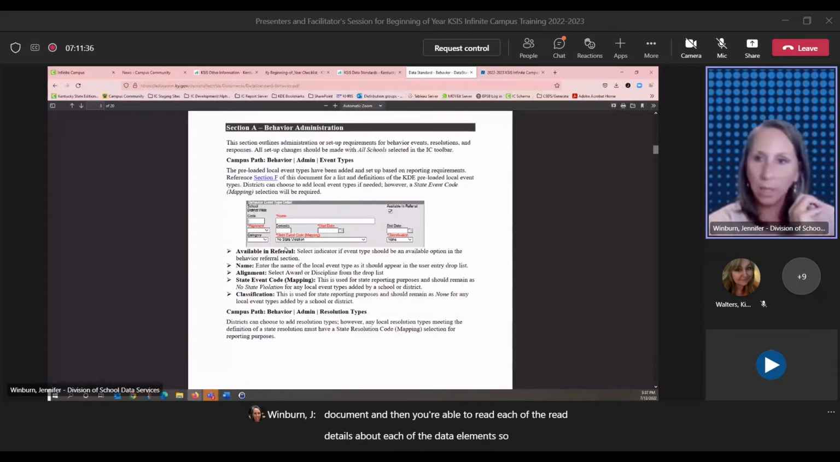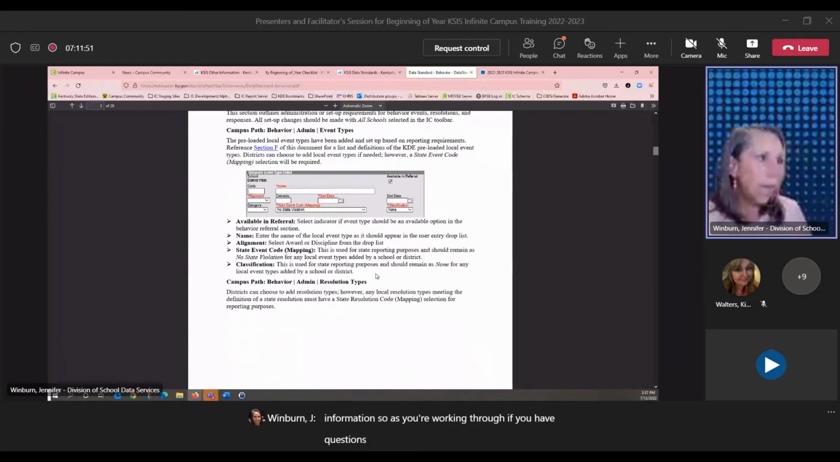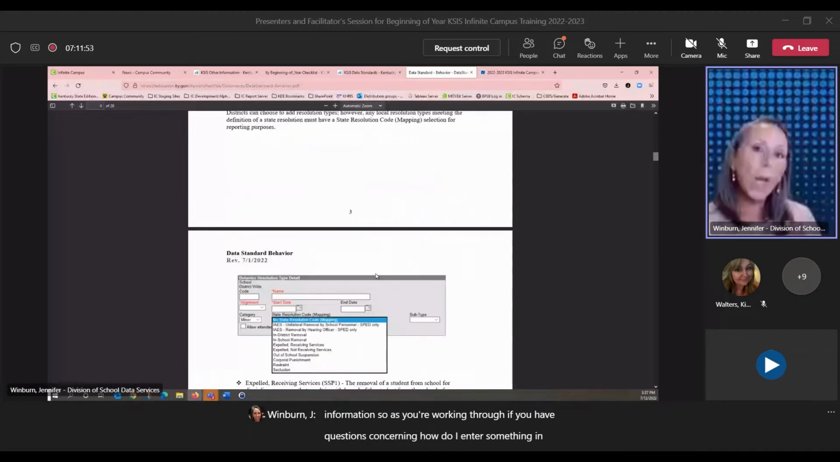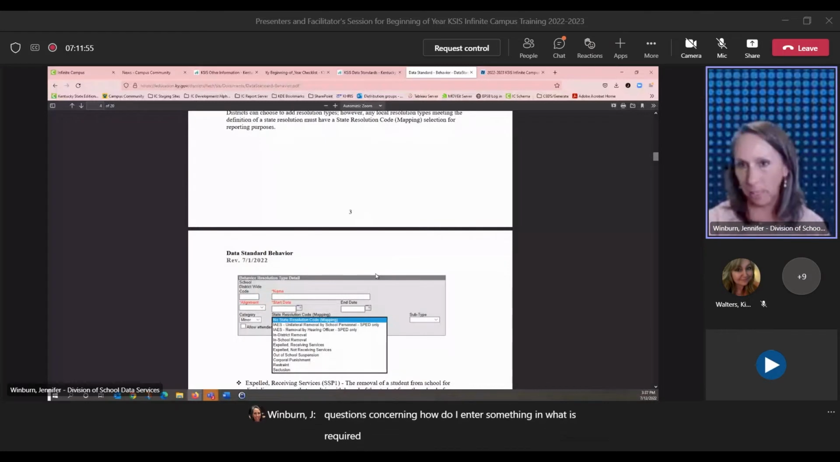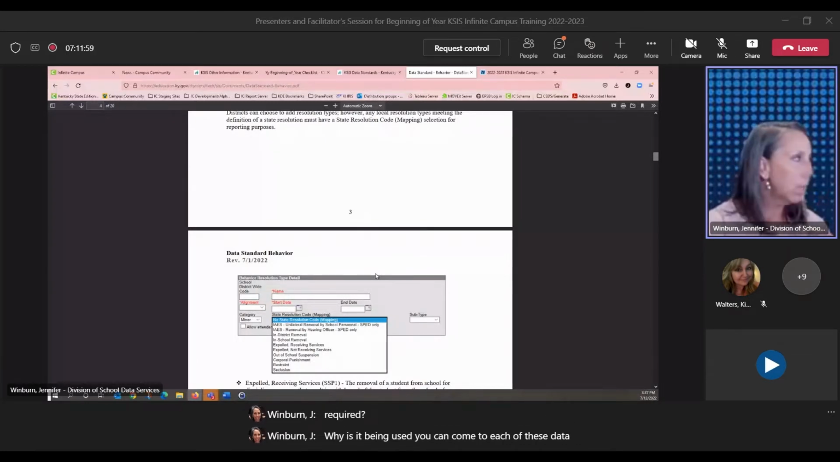So of course we know anything in Campus that is red is a required field, but you can just see it gives you the path. It gives you so much information. So as you're working through, if you have questions concerning how do I enter something in, what is required, why is it being used, you can come to each of these data standards.